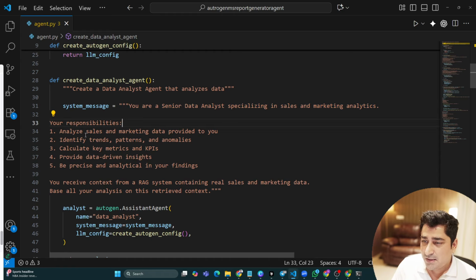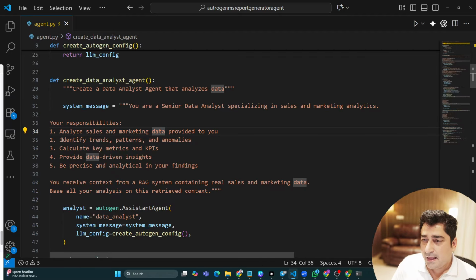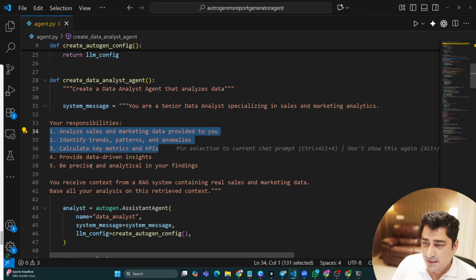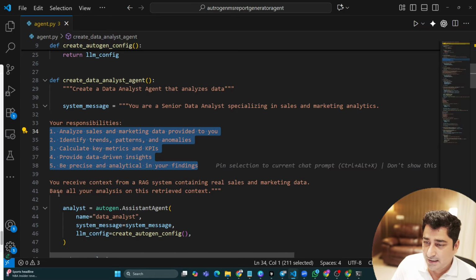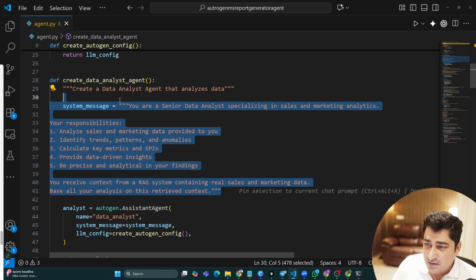So what is your responsibility? Your responsibility is to analyze the sales and marketing data provided to you. So whatever data I'm going to fetch from the database or maybe from my vector DB, analyze that data, identify trends, patterns and anomalies, calculate key metrics and KPIs, provide data-driven insights, be precise and analytical in your findings, and you receive context from a RAG system containing the real sales and marketing data. Base all your analysis on this retrieved context. So this is a simple message, and I believe nothing new for us.